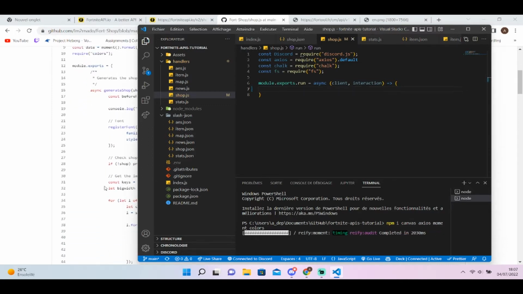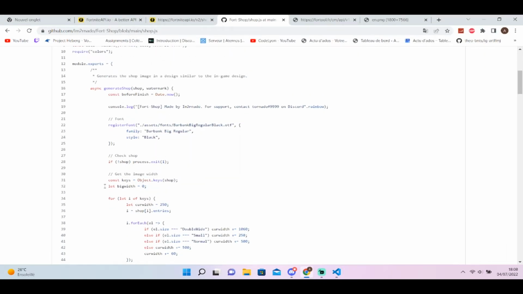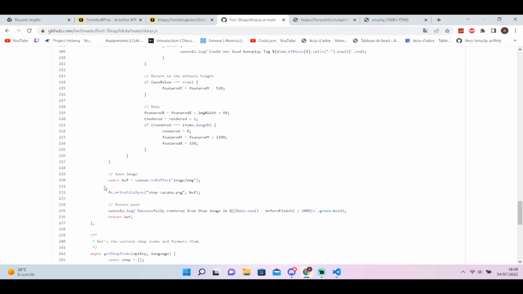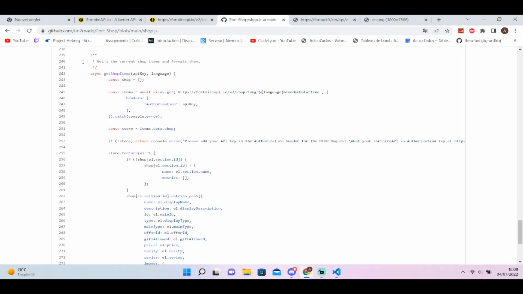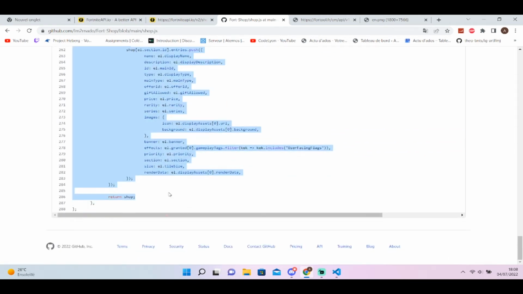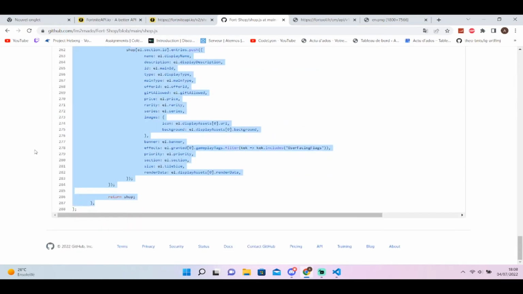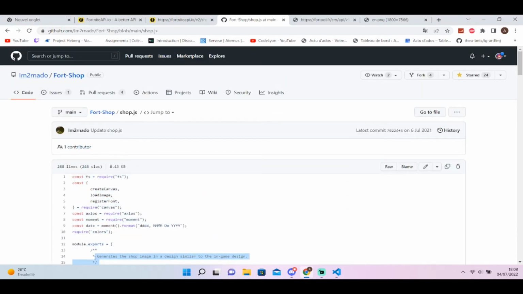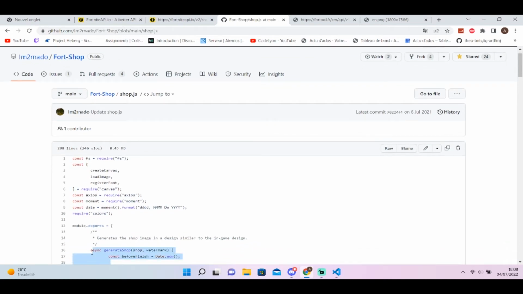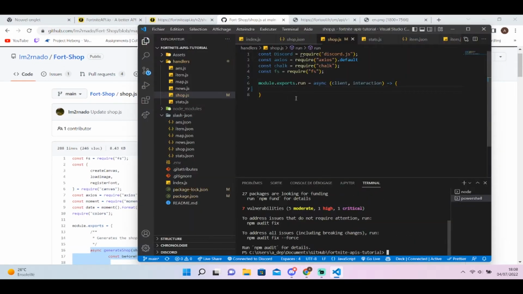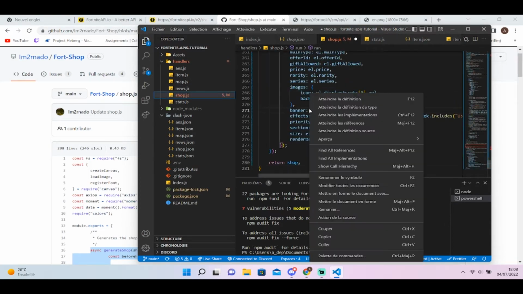Once that's done, we're going to go down to the get shop items part, which is below. As you can see, we're going to use another API called FortniteAPI.io that you already use for the item command. So you're going to copy everything in the module exports part without the brackets, from here to there, and copy it in your file without being in the module exports run.